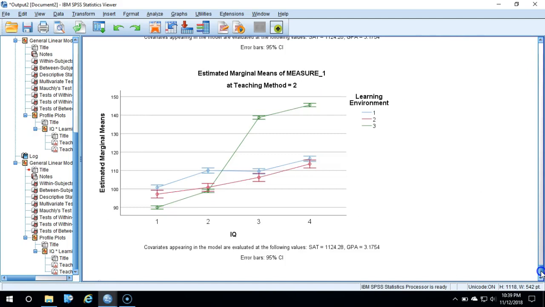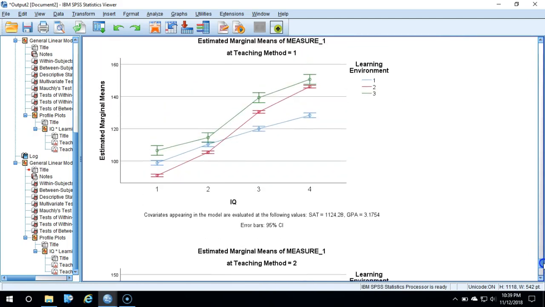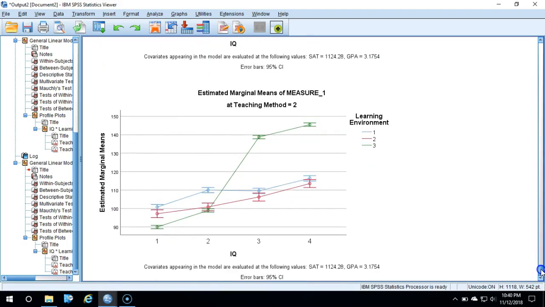And in the end, we can see that we still have our two plots for our teaching method by learning environment by IQ. I'll show you the other one too. And what I recommend as you go through this, I'm going to stop this now since I've hit about the time for our video. But what I'd say is go back, stop it, pause, and try these on your own. All right. We may have a video 3 shortly as well.